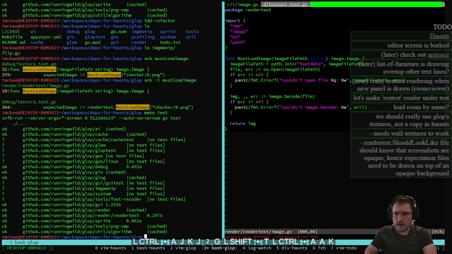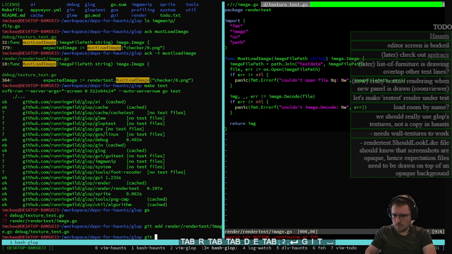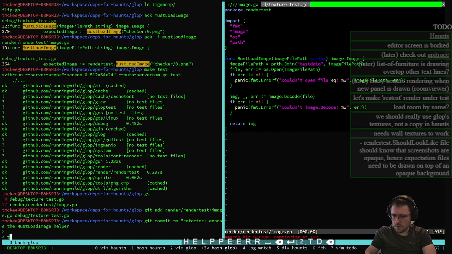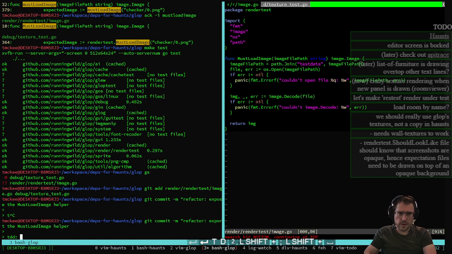Okay, that is that refactor. Refactor: expose the must load image helper. We'll use the word export because that's what it means in Golang. In Golang, having a function that you can reference from other packages is called exporting. This was a refactor.